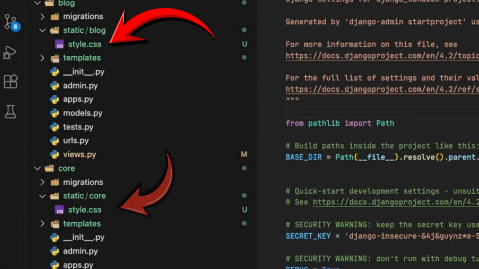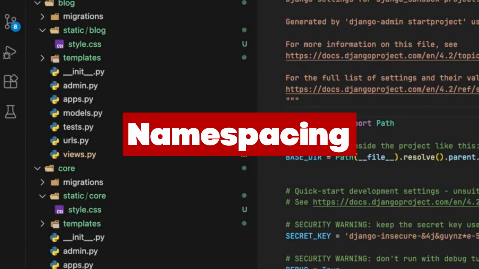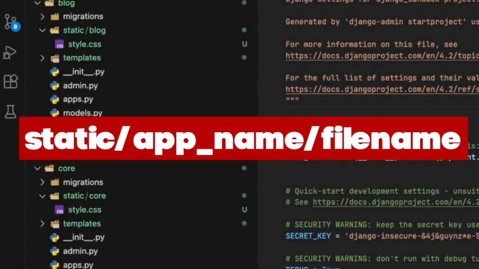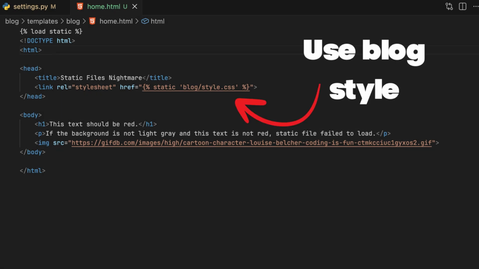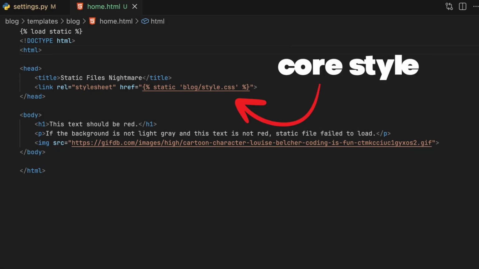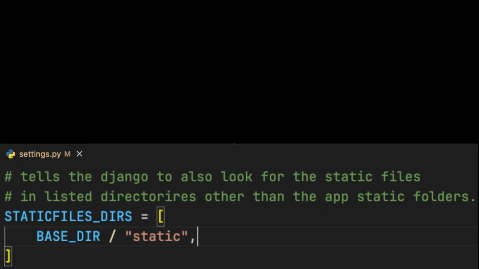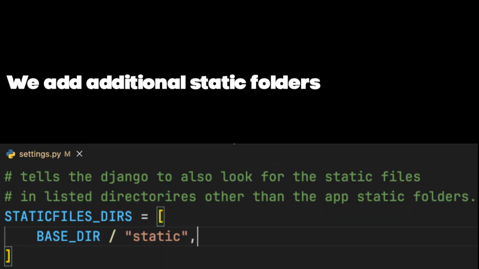Even though I have two files named style.css, Django won't get confused. Why? Because we used namespacing. So we can easily specify which static file we want to use in our template. I have asked Django to use the blog style.css, so it won't try to use our core app style.css. It also looks in any additional folder you've defined in your settings under STATICFILES_DIRS.